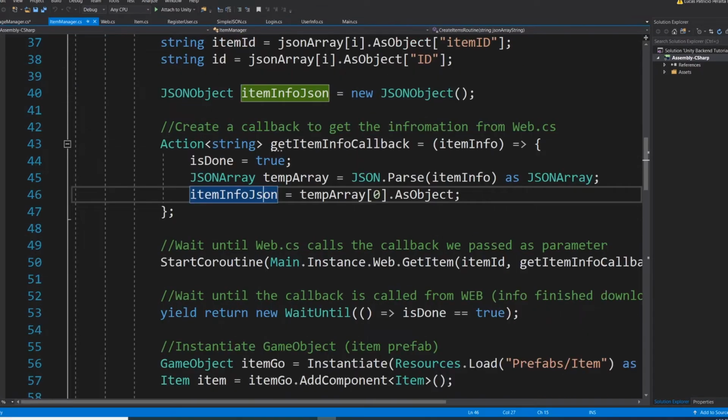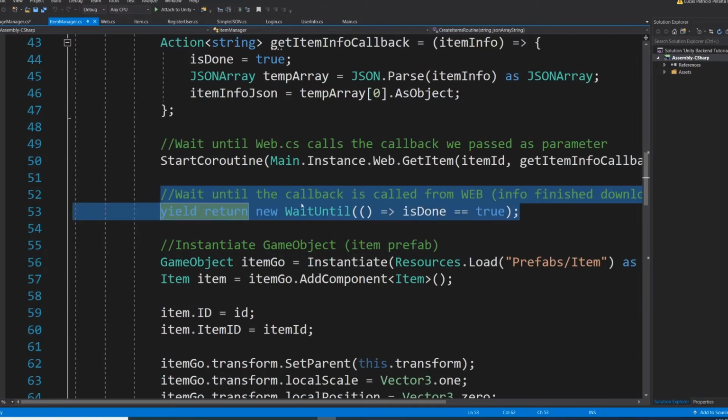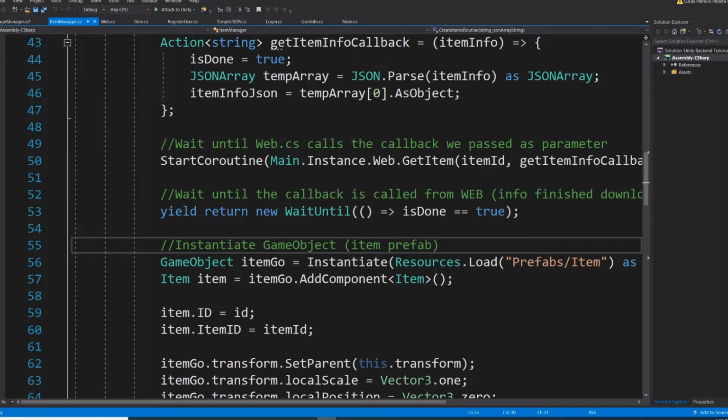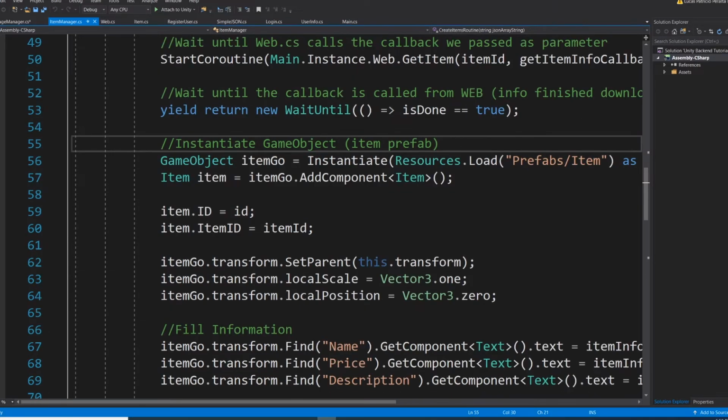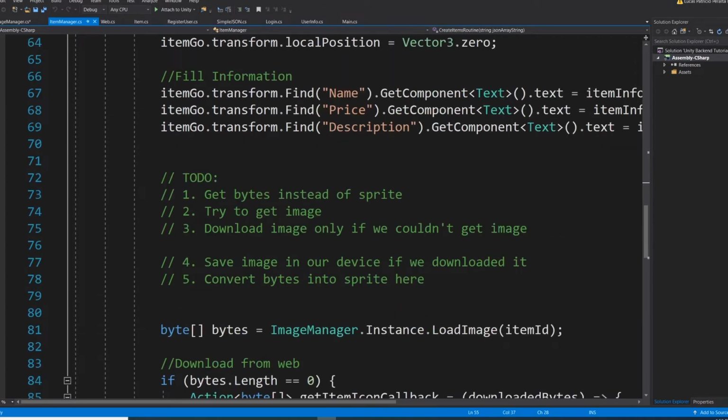All right, so here in Item Manager, we try to get the information from our web class, and we will store it here in this JSON object that we have. And this part of our code actually waits until we get that information. So we can confidently do it here, and we know that we're going to get that information. So instantiate game object, and so on, fill the information, and so on, here.